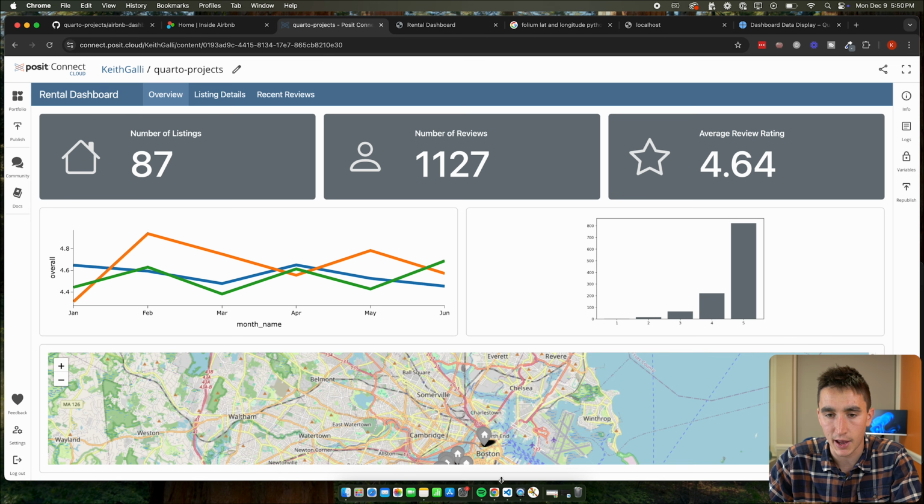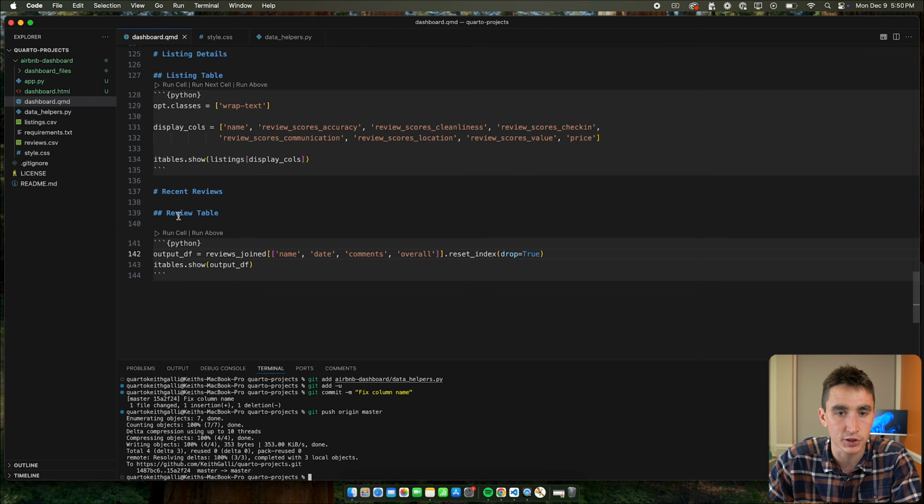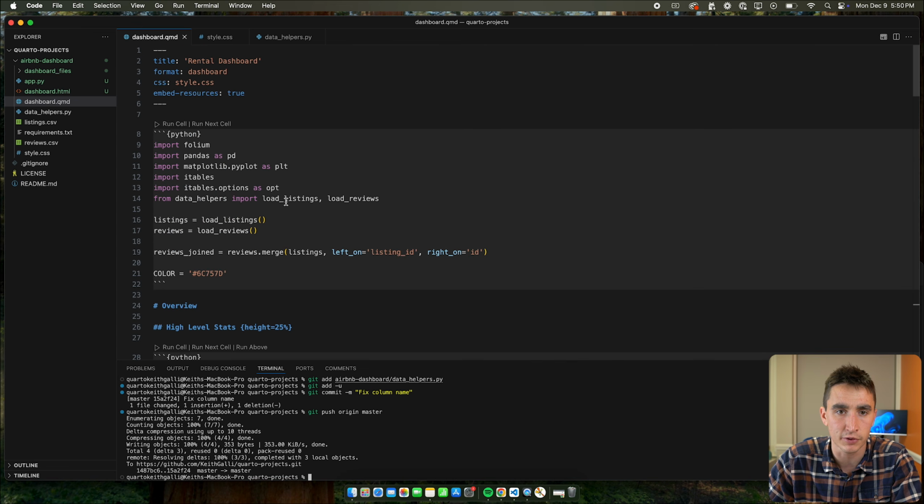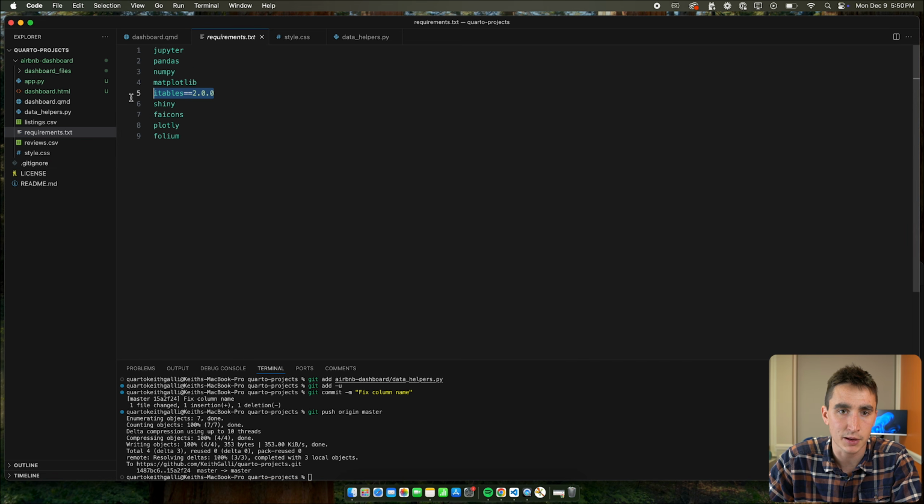And I guess actually, as I'm concluding, one thing that I should mention is that I ran into some issues with certain versions of this itables library. So specifically for this tutorial, I was using itables 2.0 as my version. So if you're running into any itables issues, maybe check that out.